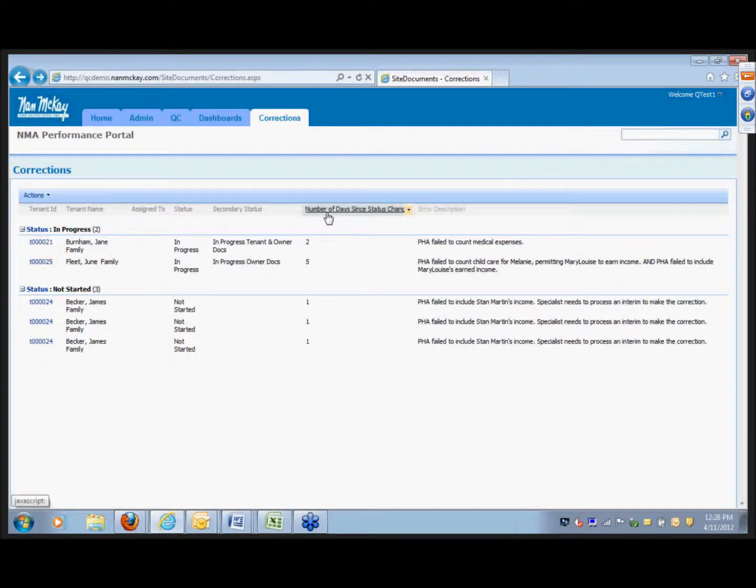You'll notice here there's a number of days since the last status change column. And basically what that allows us to do is track how long it's taking for things to be corrected. We could also quickly identify files that have not been corrected or been sitting in that status for several days.